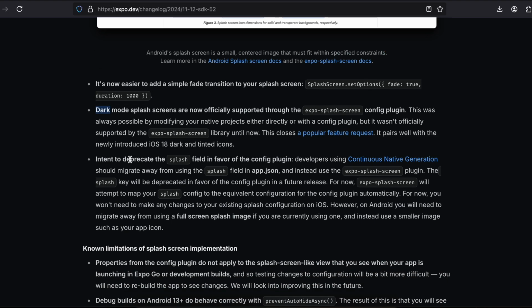All right. Intent to deprecate the splash field in favor of the config plugin. Developers using continuous native generation should migrate away from the splash field in app.json and instead use the Expo splash screen plugin. The splash key will be deprecated in favor of the config plugin in a future release. For now, Expo splash screen will attempt to map your splash config to the equivalent configuration for the config plugin automatically. For now, you don't need to make any changes to your existing splash configuration on iOS.